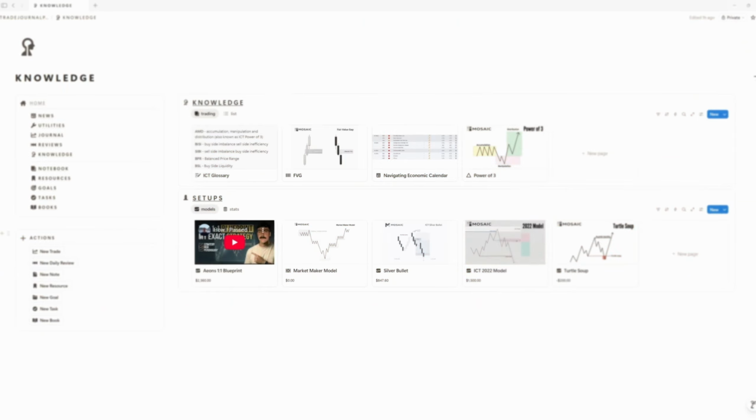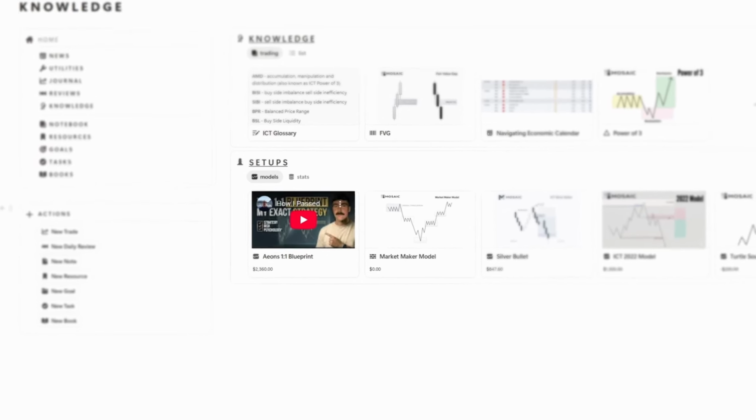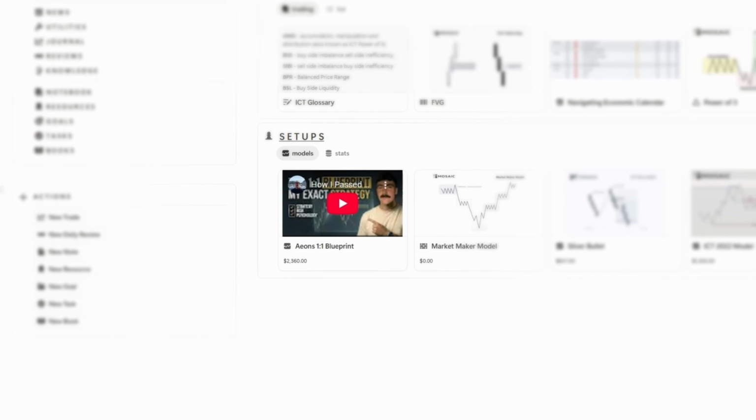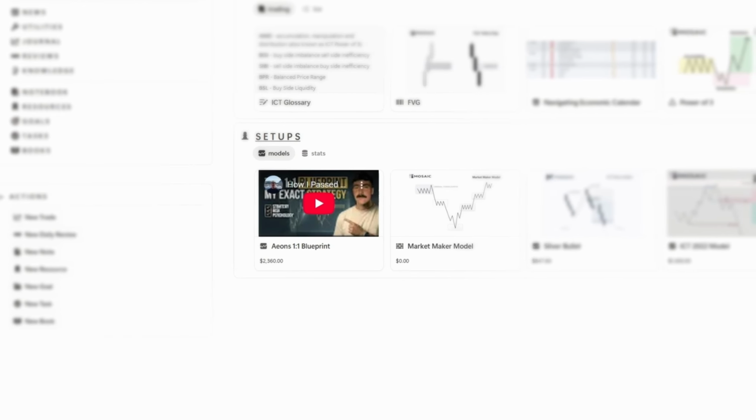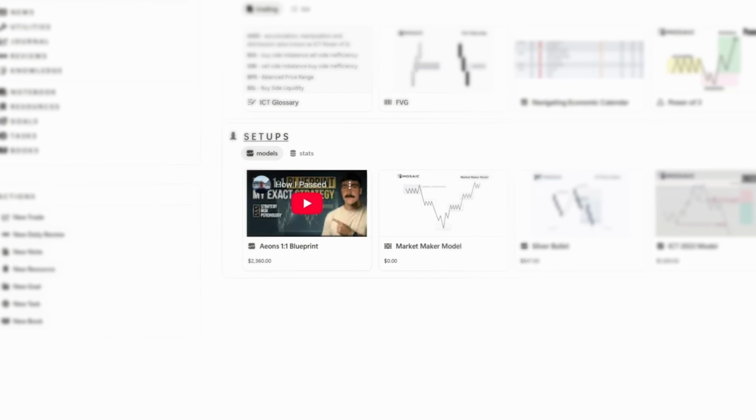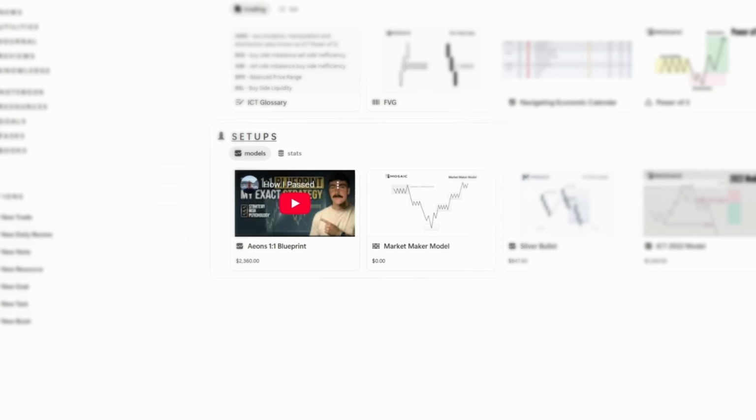Below that, we move from theory to application in the setup section. This is your living playbook. I don't just write text descriptions here. I can embed the actual YouTube breakdown for every strategy, whether it's a silver bullet, market maker model, or my own custom blueprint. This means I can rewatch the specific rules on the setup right here inside the dashboard.